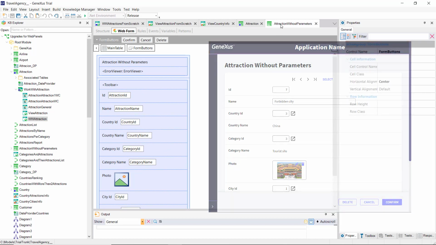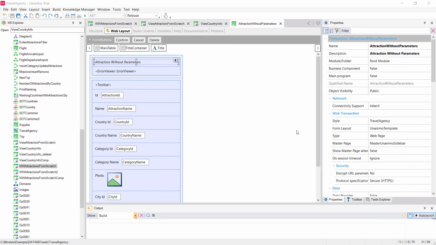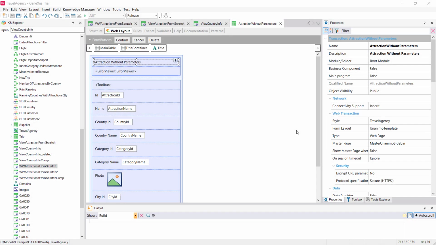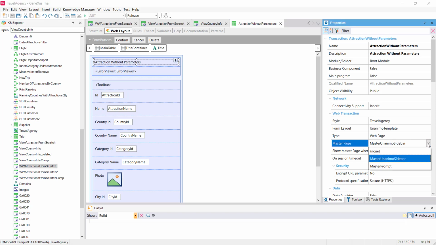When you look at the transaction properties, you'll see a web transaction group with 4 significant properties. The first one to assign the object with which the style will be applied, the second one to specify the template that will be used to generate the form, the third one will be explained hereafter, and the fourth one is the master page property. There, you'll indicate the master page where the page corresponding to this transaction object should be loaded. Note that it offers options that correspond to all master pages defined so far in your KB.